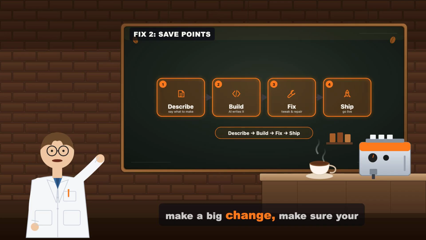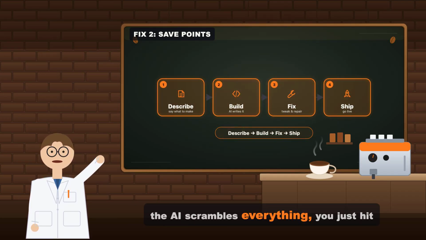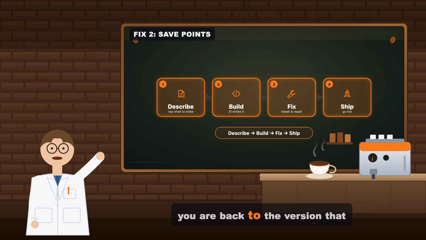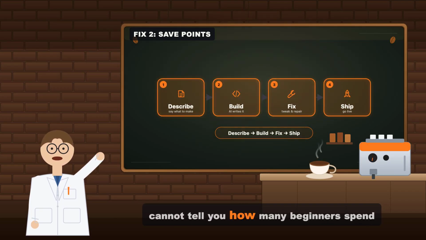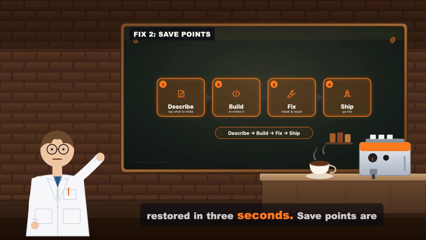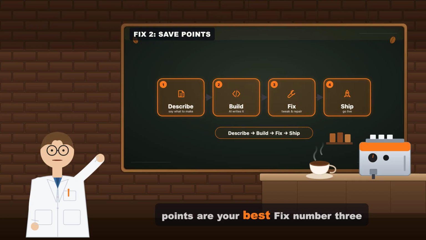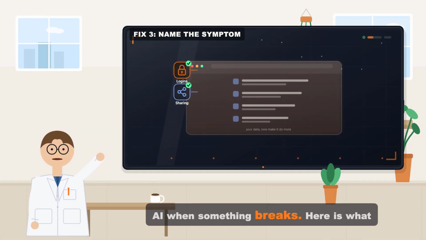Before you make a big change, make sure your current working version is saved. Then, if the AI scrambles everything, you just hit restore and you are back to the version that worked, like the disaster never happened. I cannot tell you how many beginners spend 3 hours rebuilding something they could have restored in 3 seconds. Save points are your best friend. Fix number 3 is about how you actually talk to the AI when something breaks.